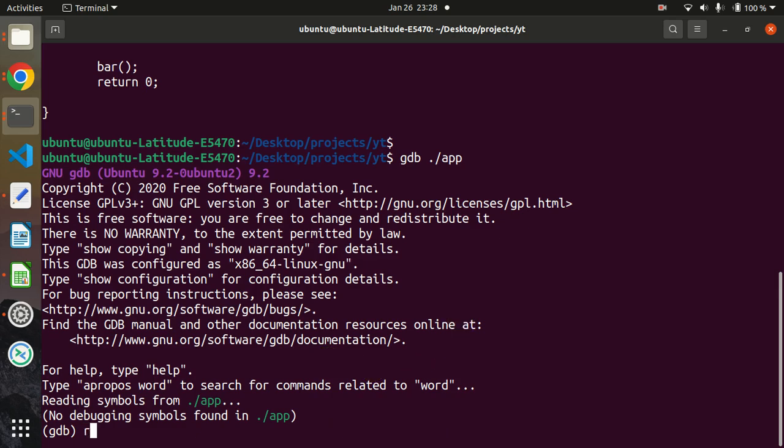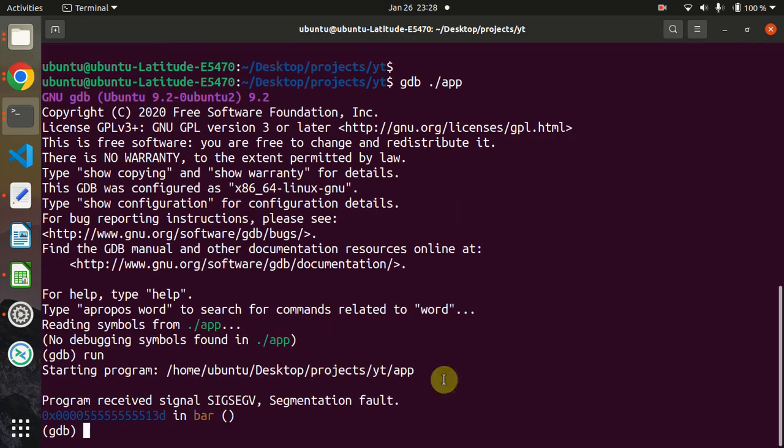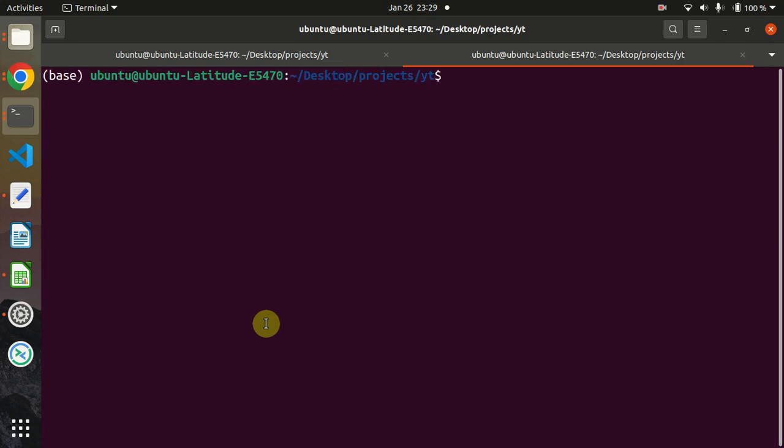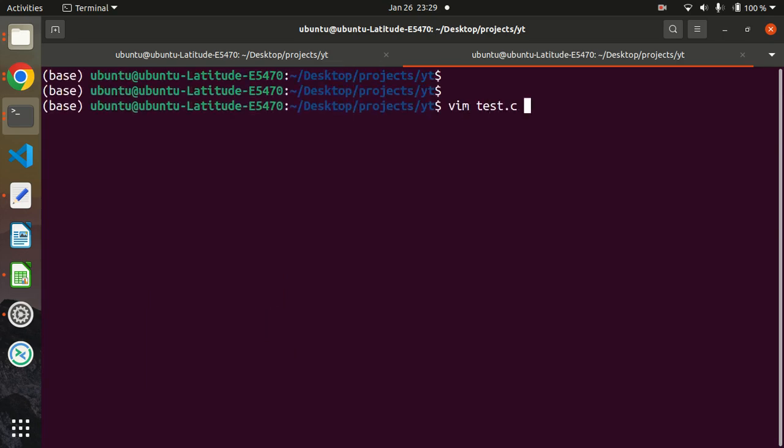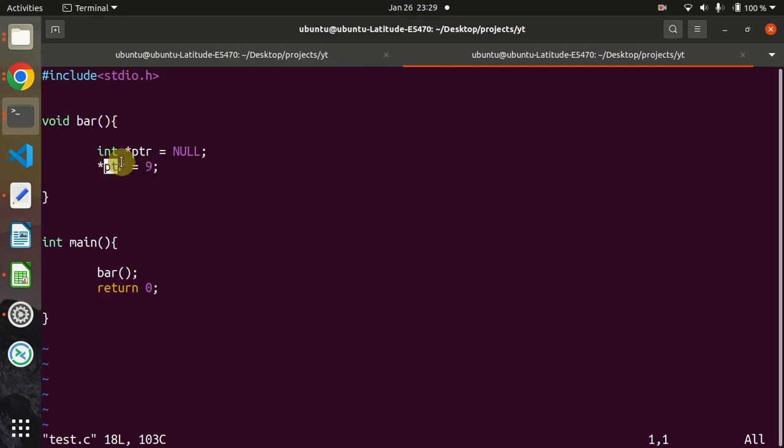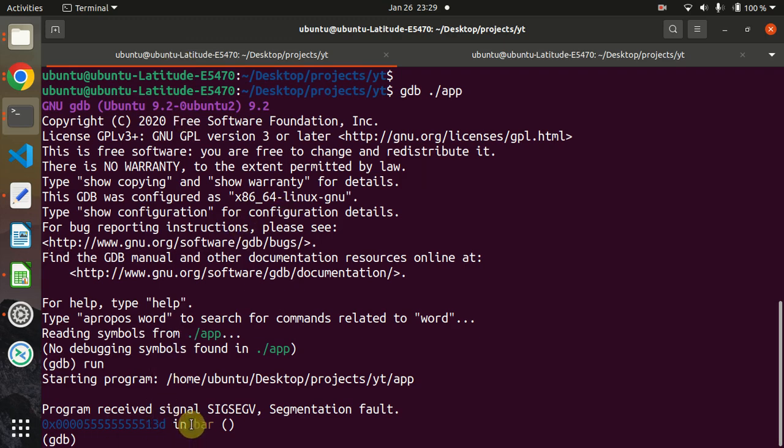So I will type run to run this binary. Now it will actually execute this app. Okay, now I will press enter. So again it has stopped at this location. In bar, at least it has shown us the name of the function that caused the crash. Let me open another tab in which I will open this test case. So this was the function, and this was the problematic statement which caused the program crash. So at least GDB has shown in the output the name of the function that is causing the problem.